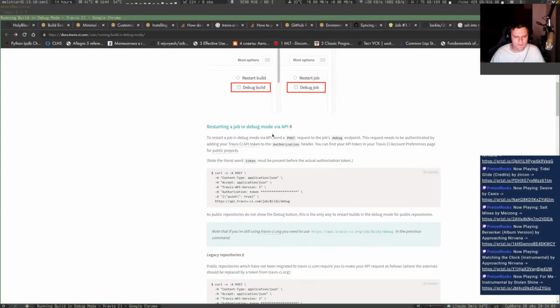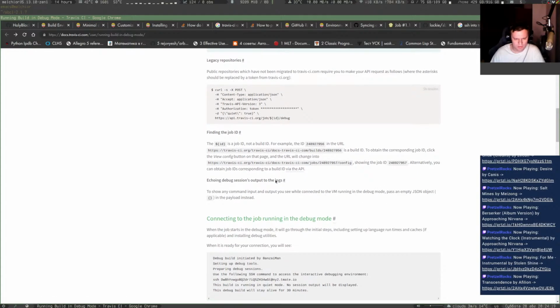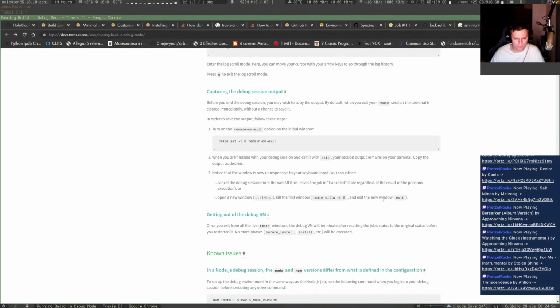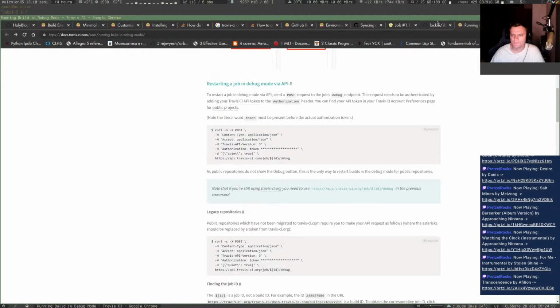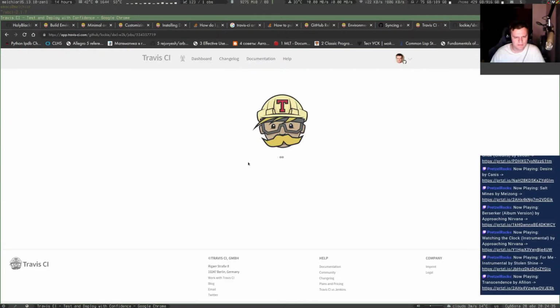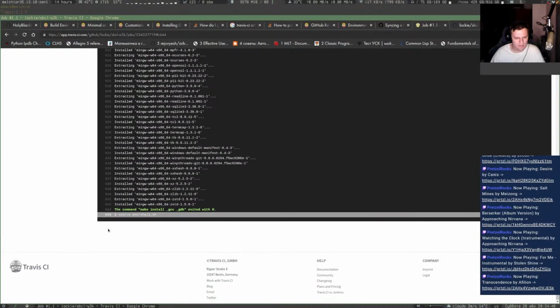Okay. Starting a job in debug mode via API token. Literal token must be present. Travis CI API token. Okay. All legacy repositories. Finding the job ID. Connecting to the job. Okay. I guess I will resort to that if it really gets stuck or whatever. So what's happening? Why is it stuck for so long? I don't like it at all.